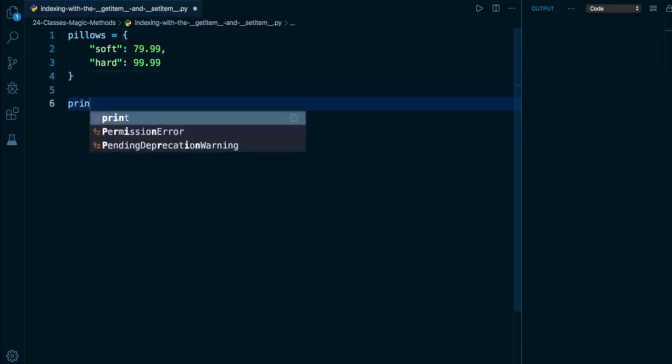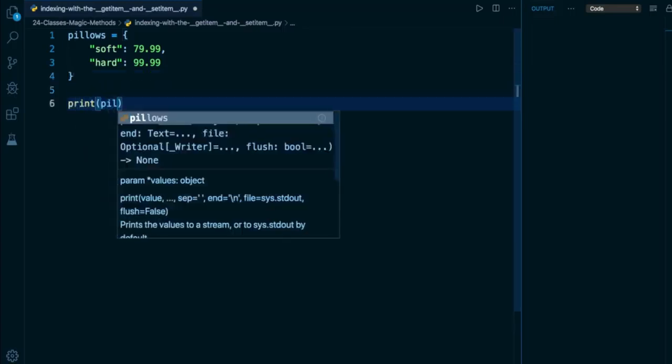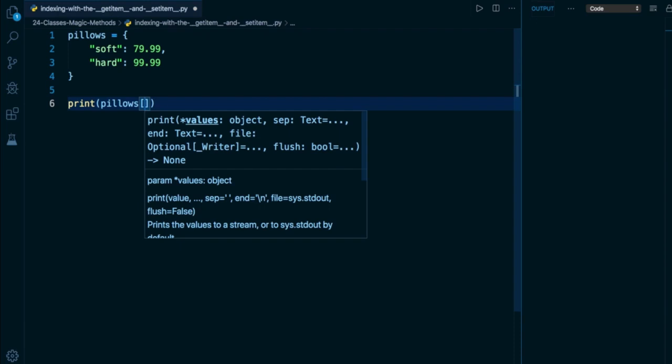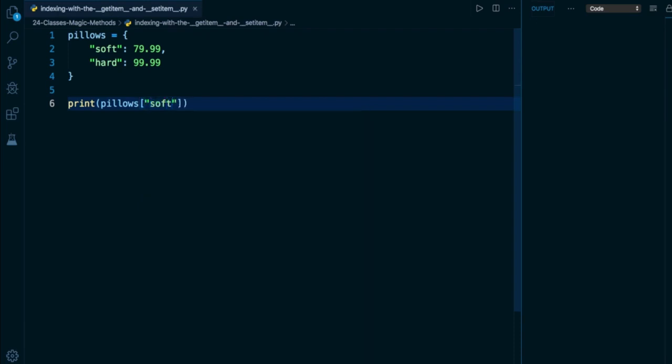So here's obviously how we're going to write it as a developer. We're going to take our dictionary, provide square brackets, and provide a key like soft. And we're going to get back $79.99 on the right-hand side. And as you might expect, given all that we've learned in this section of the course, behind the scenes, Python is actually invoking a magic method for you whenever you use the syntax. And that magic method is Dunder getitem.